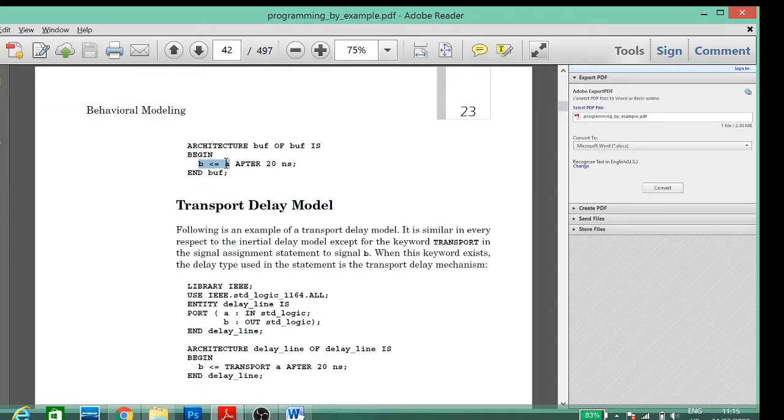B will assign the value of A after 20 nanoseconds. So this is what we call inertial delay.